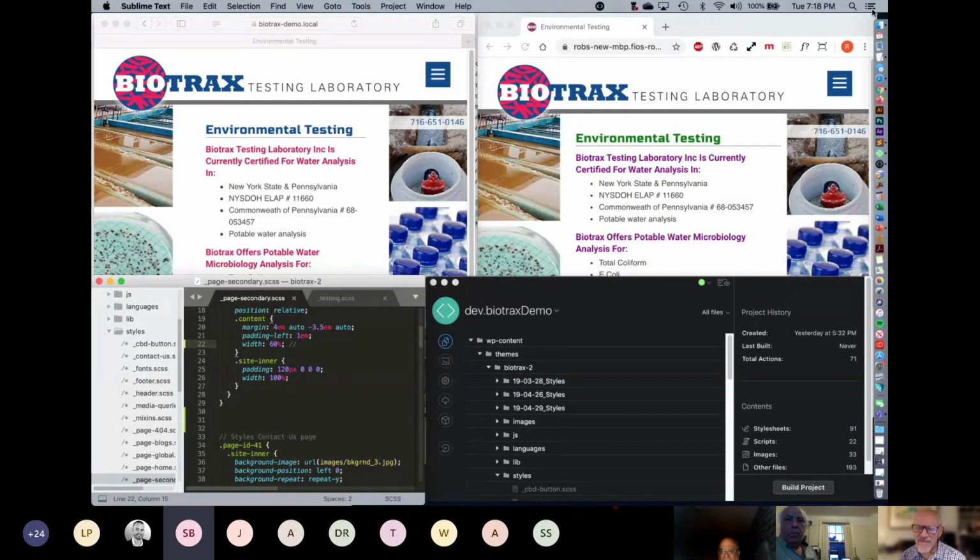Hey, Rob, Mervin's asking, is CodeKit only for the Macintosh? Yes, it is. So there's only a Macintosh version. It's extremely reasonable in terms of cost, though.